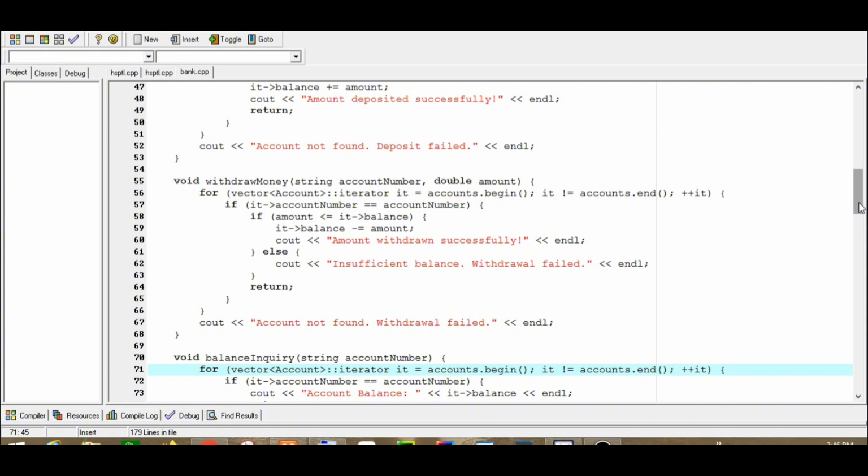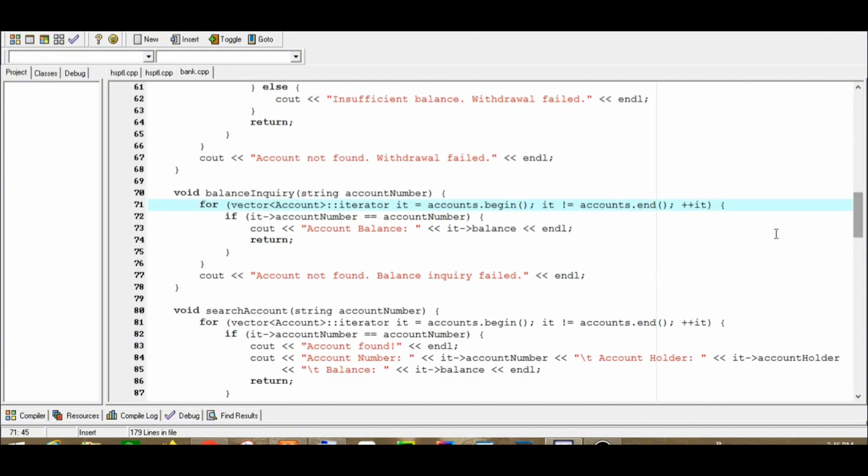We have the next function of balance inquiry. This function takes only one parameter, account number, the account for which the balance is to be inquired. This function returns void, indicating that it does not return any value.